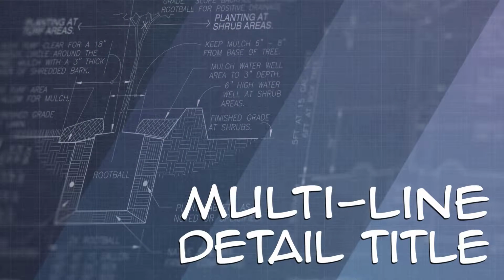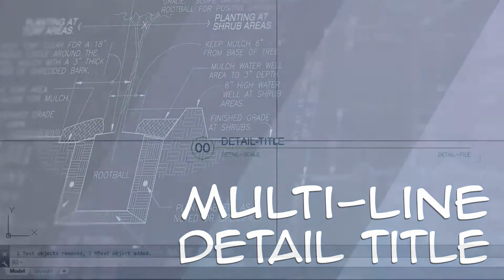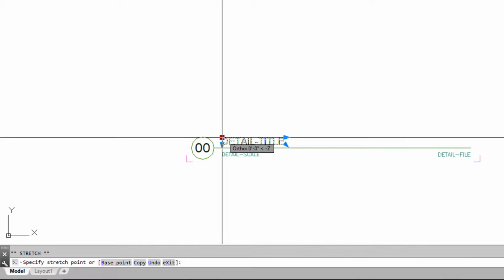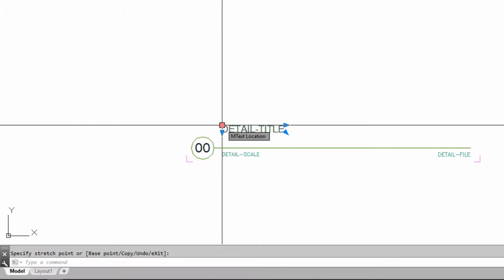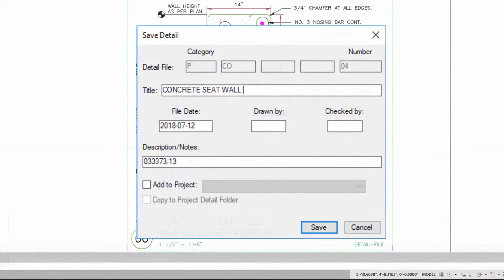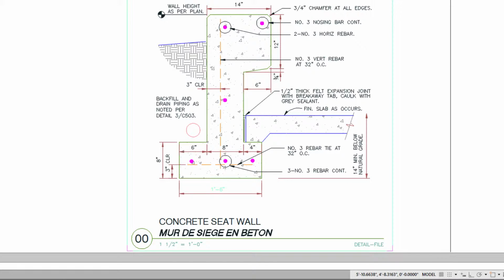In the summer of 2018, a very special client requested the option to have multi-line titles for details, and we delivered. Now you can create 2 lines of text for detail titles. First, make the title text box large enough to accommodate 2 lines, then insert a vertical line in the title box when saving the detail. This will act as a hard return for the title. Save the detail, and the bottom line will be italicized to signify a secondary language type.